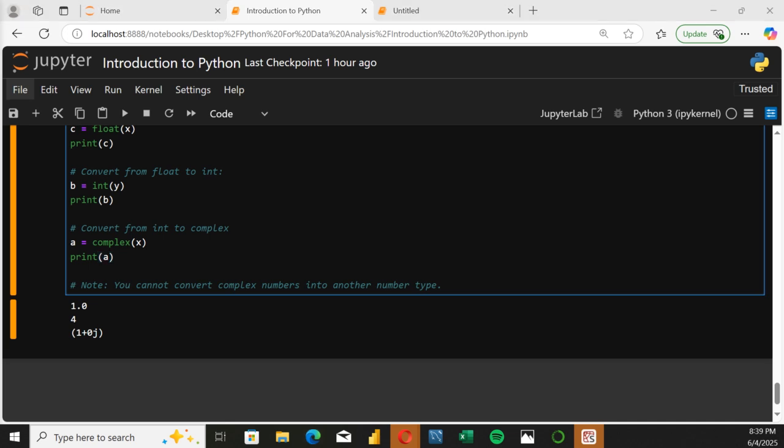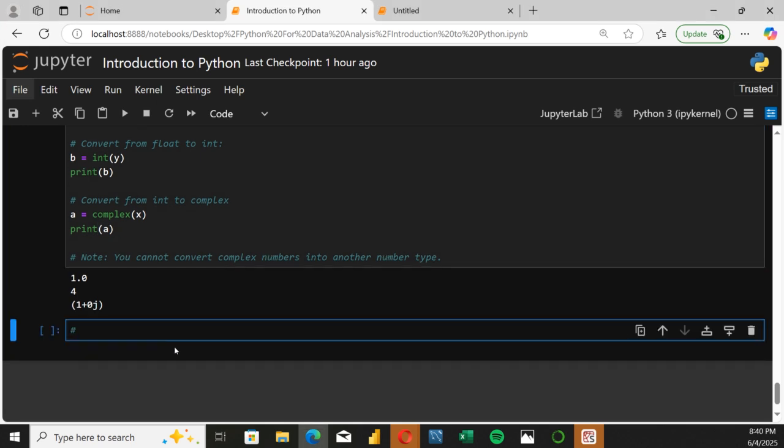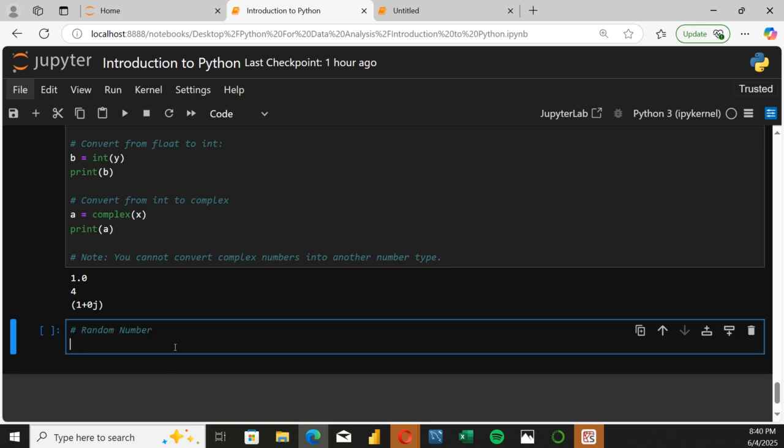So next, random number. For you to make use of this random number, you will import random, because Python does not have a random function to make a random number. But Python has a built-in module called random. So you must import random. So I'm going to import random.